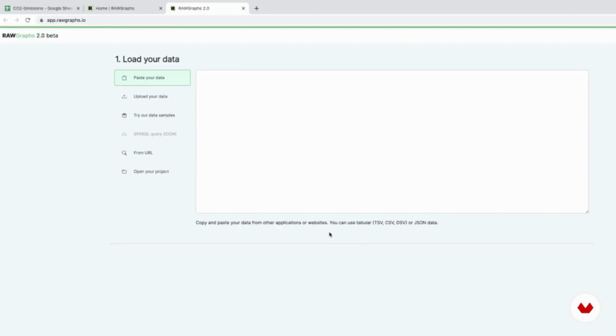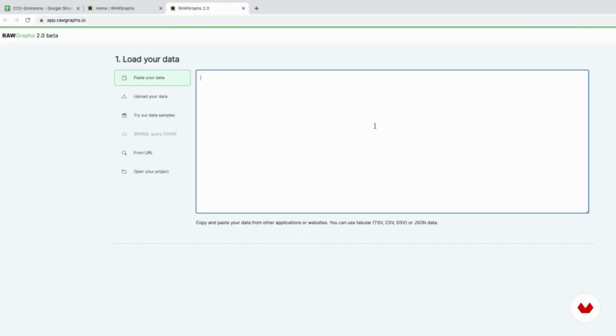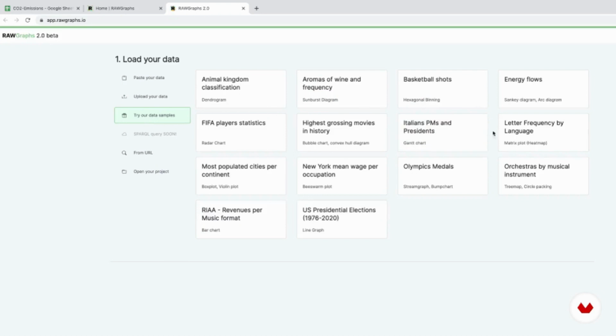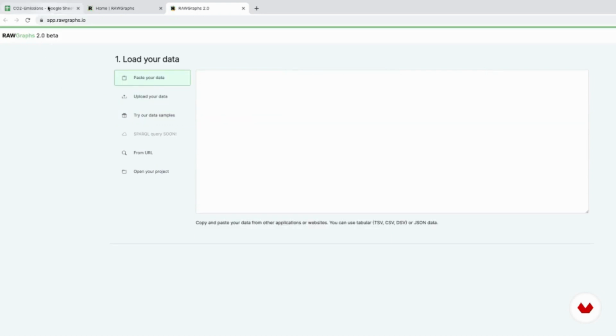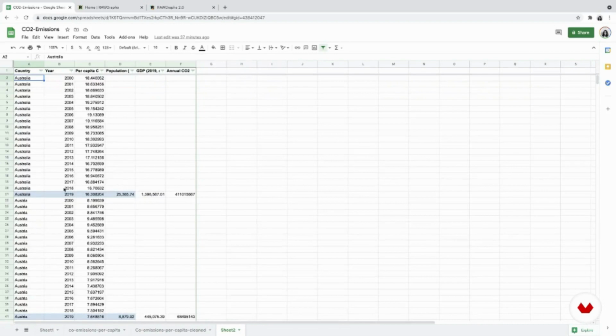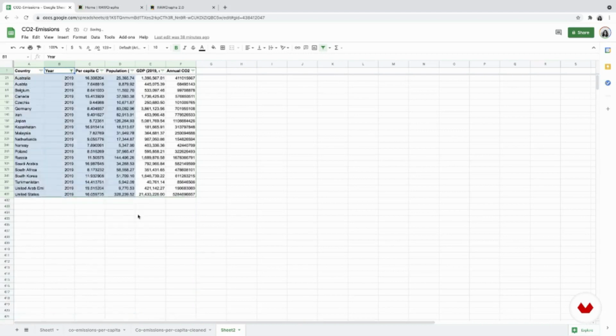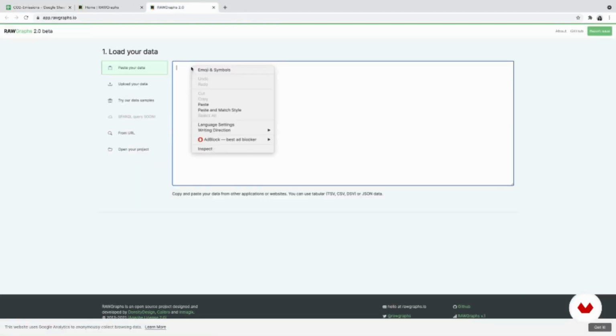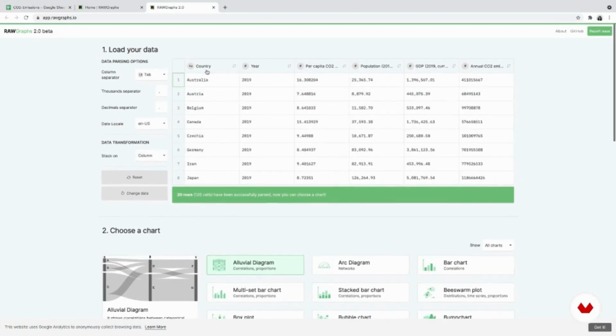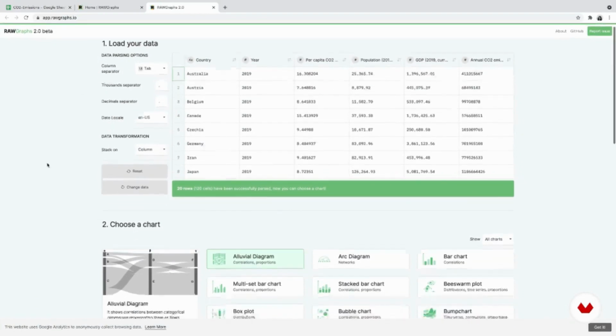What is great from RAWGraphs is the fact that you can simply copy and paste your data here in this box. You can also use their samples if you want to start exploring it. So, in my case, I want to use RAWGraphs for the overall structure of my visualization. I know that I will create a custom visualization on Illustrator for this part. So for now, I'm just selecting 2019 as the year I'm going to use RAWGraphs for. This is the dataset that I want to copy and paste. Command A to select all, Command C to copy it, and I paste it here. And you can see how it's already perfectly organized.